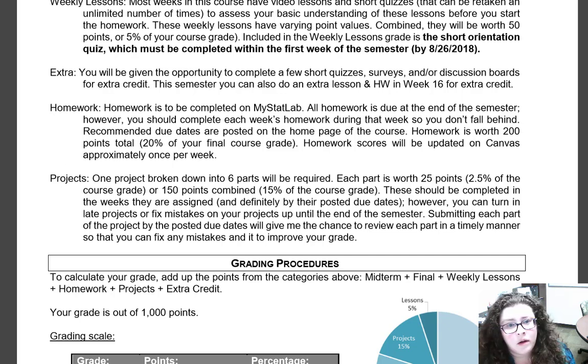Homework is to be done on my stat lab for a total of 200 points. The remaining 150 points in this class is for a project broken down into 6 parts. The project is meant to be a fun exploration in practically using the tools learned throughout the semester. The first part is due early on in the semester.